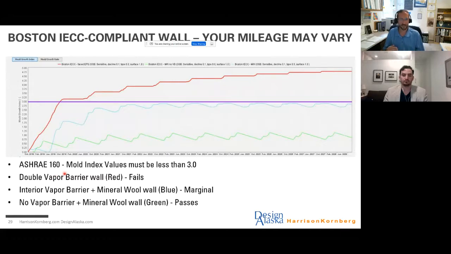It's ASHRAE Standard 160. And they basically say 3.0 is the compliance threshold. That's the most mold that they think is acceptable in a wall assembly. And that amounts to less than 10% visible coverage of mold. And if you look at the wall under a microscope, you would see anywhere up to 50% mold growth. And so I think that's kind of high personally, but clearly the red wall is unacceptable. The blue line is the mineral wool insulation, but there's still a vapor barrier on the inside.